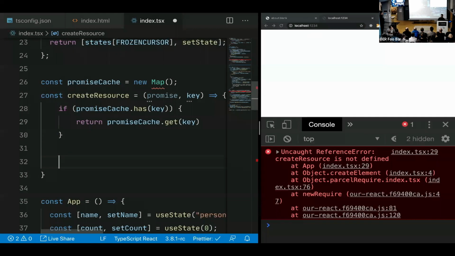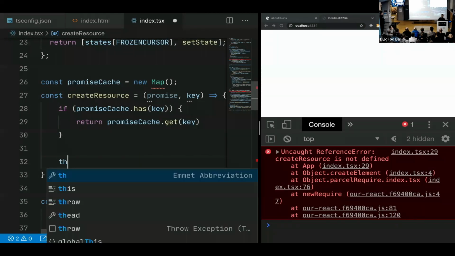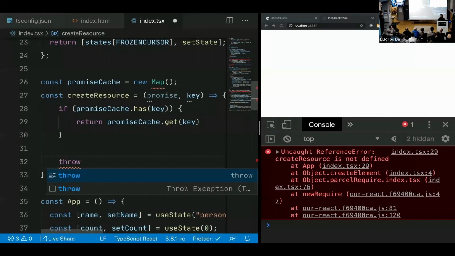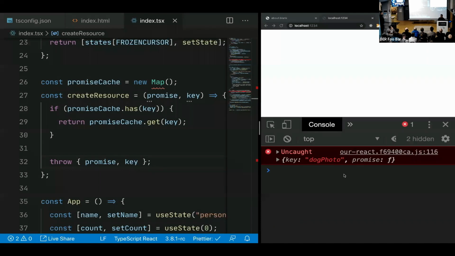To catch something, though, we need to throw. And we will throw the promise and its cache key. And so now let's save this. We have an uncaught dog photo. The next logical step is to catch it. Where do we catch it, though?